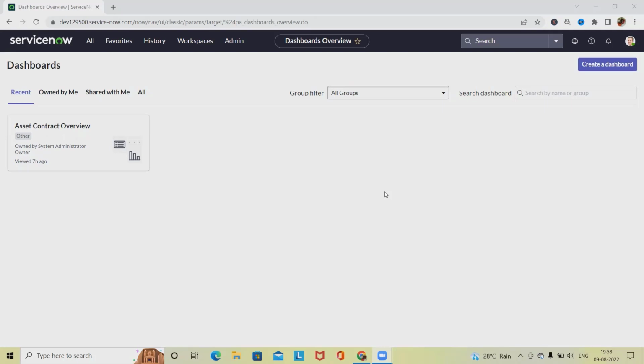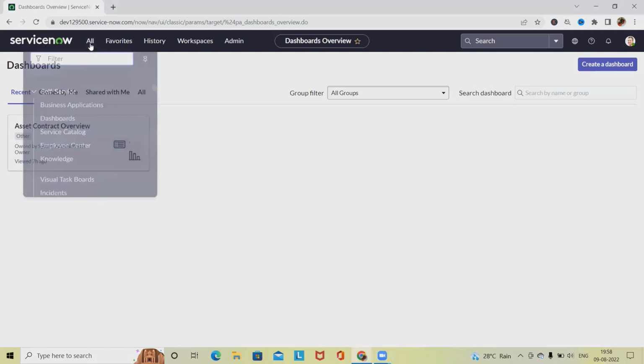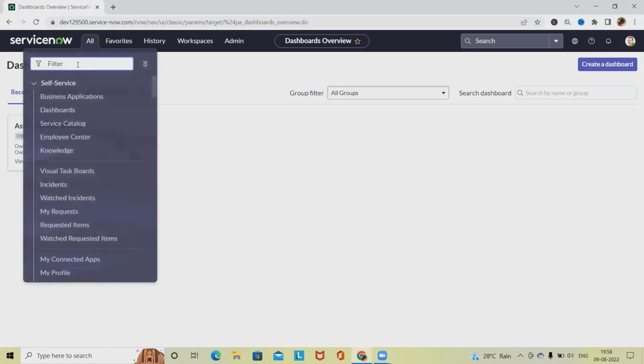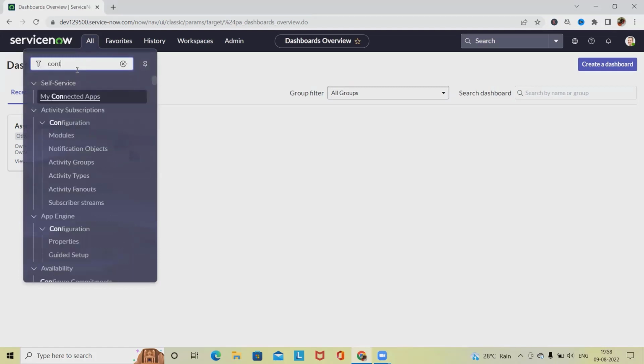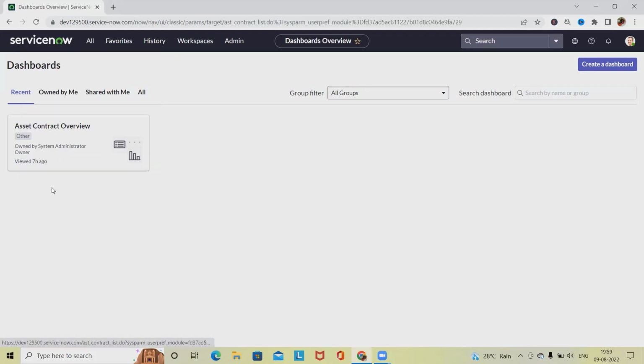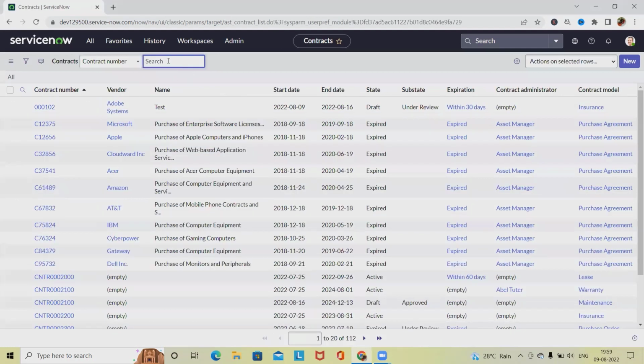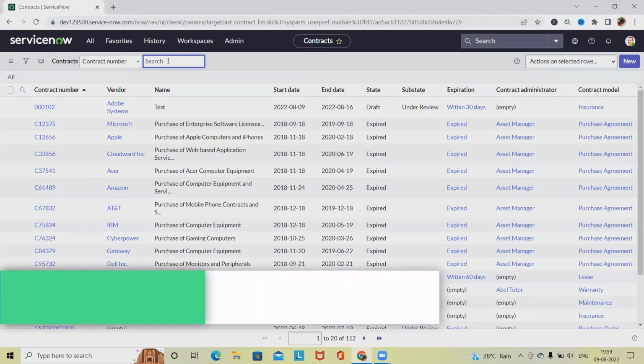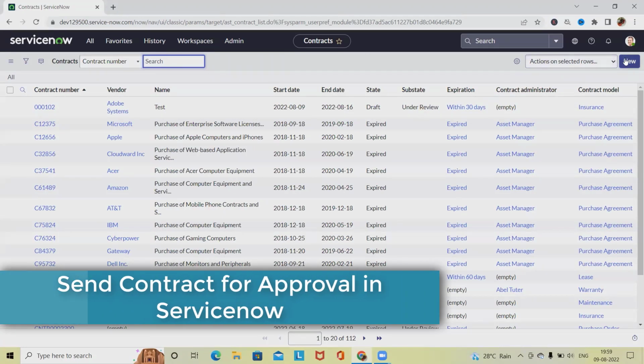contract manager permissions. So for opening all the contracts available in any enterprise, we simply write contracts here and click on All. For sending for approval, we need to have a contract in draft status. If we don't have one, we can create it simply from here.